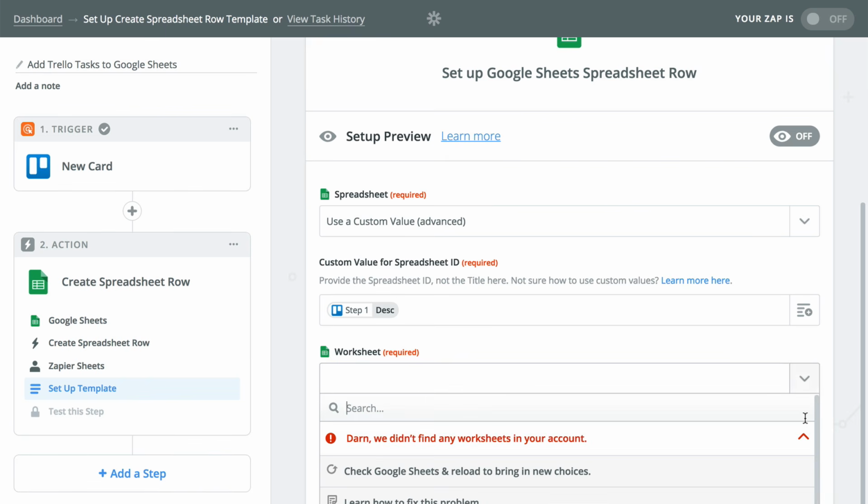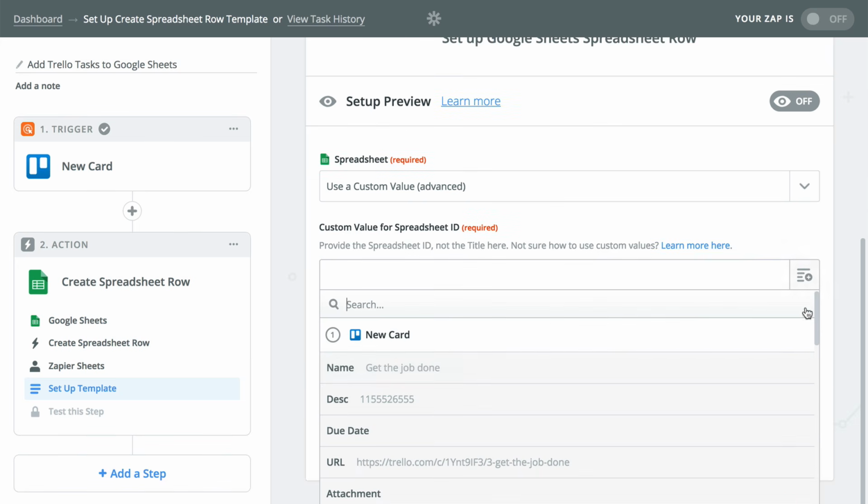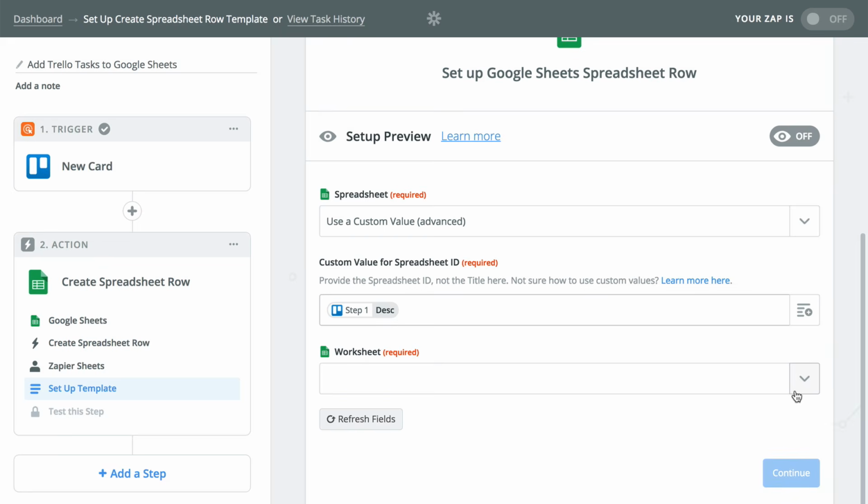One of Google Sheets' limitations on Zapier that can't be fixed by cycling the Zap off and on again is the dynamic mapping of the spreadsheet or worksheet IDs into Google Sheets actions. That means selecting a spreadsheet or worksheet by passing in their unique IDs through the Use a Custom Value option.